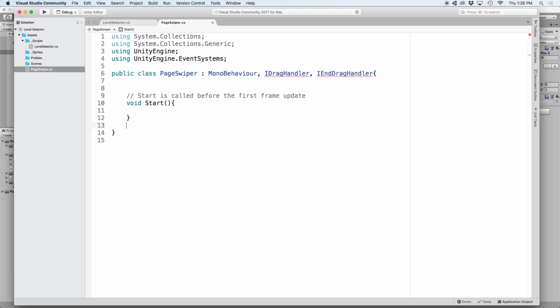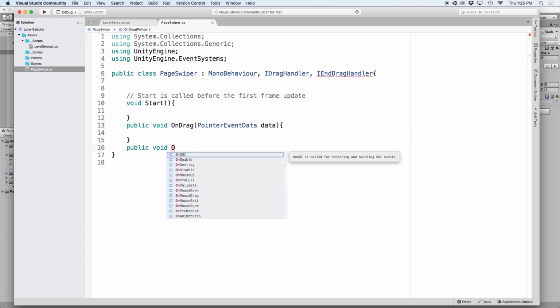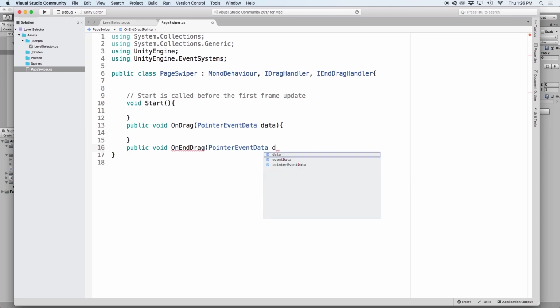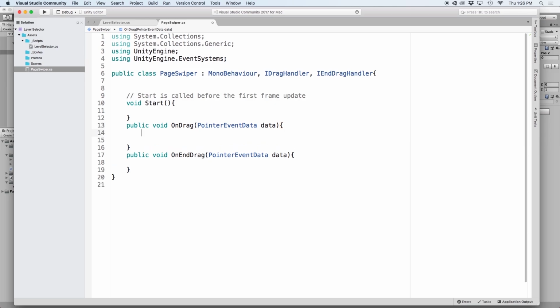So let's go ahead and define these below, and again, be sure to spell these exactly as I do. For the first one, write public void OnDrag and pass a PointerEventData parameter called data. Then for the second one, write public void OnEndDrag, and for the parameter, write a PointerEventData called data. In both cases, this data variable contains important information about our drag. But the only information we are going to need for this script is the current position of the drag and where the drag started.